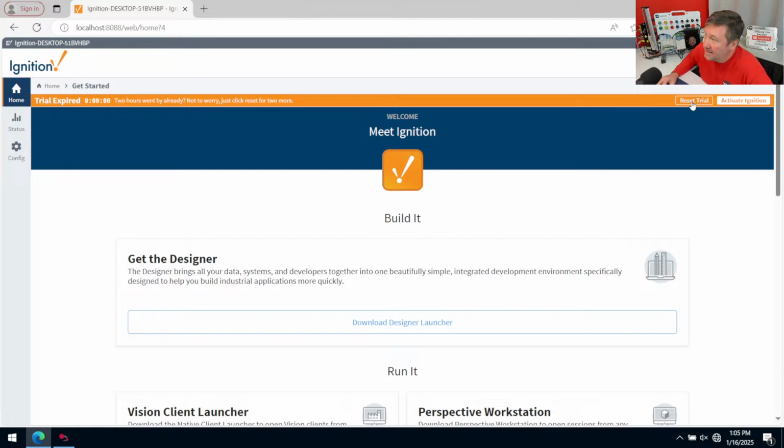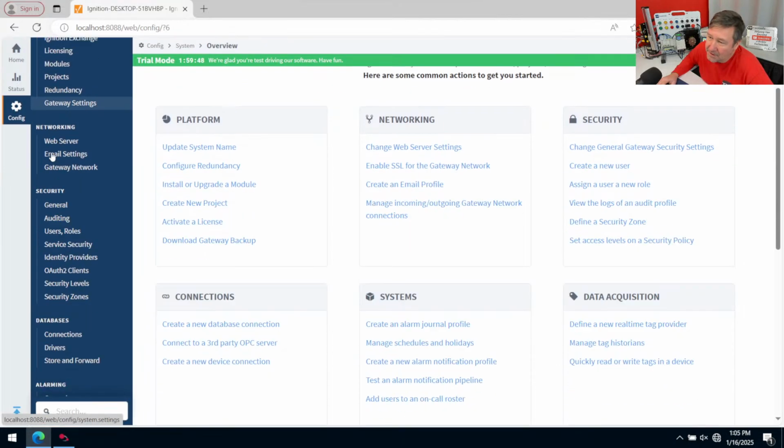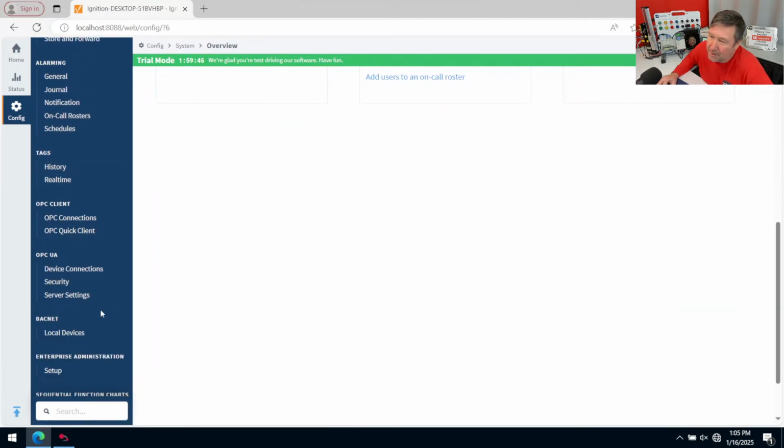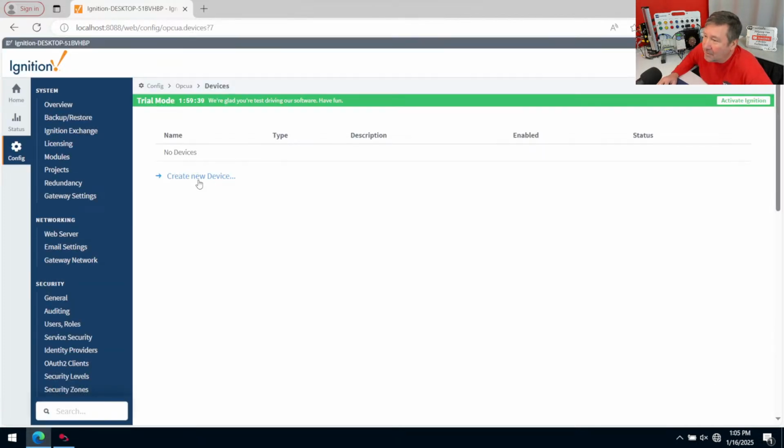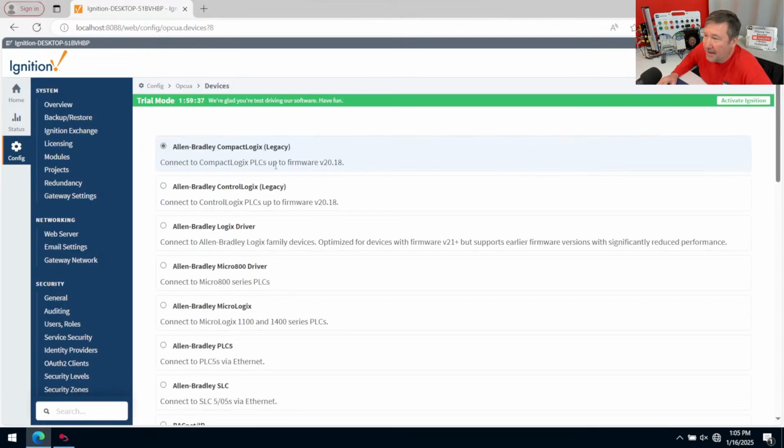And then it says reset trial. We'll click the reset, and that gives us 2 hours to play with this and learn about trending. And so then we're going to go to config over here, and we're going to scroll down on the left side, and we're going to find OPC UA and then device connections. And we're going to hit create new device.